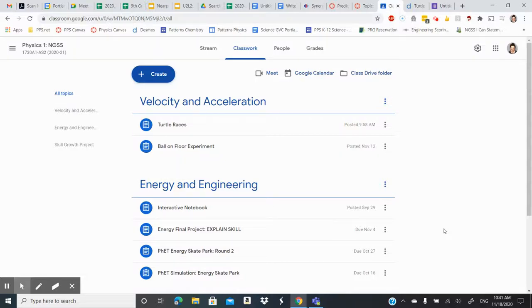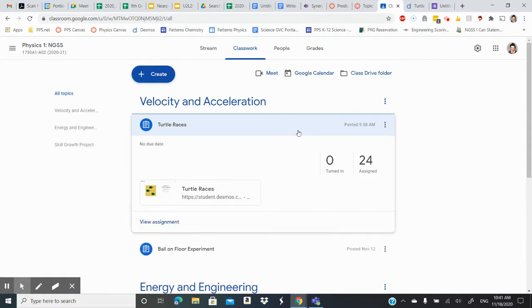Hello everybody. I'm making this video to help you out with this turtle races activity that we're going to be doing on Desmos in class on Thursday and Friday of the 19th and 20th of November before conferences. This video might end up being a little bit long as I'm walking you through this activity, and the purpose of this is to help you out if you're feeling a little bit stuck.